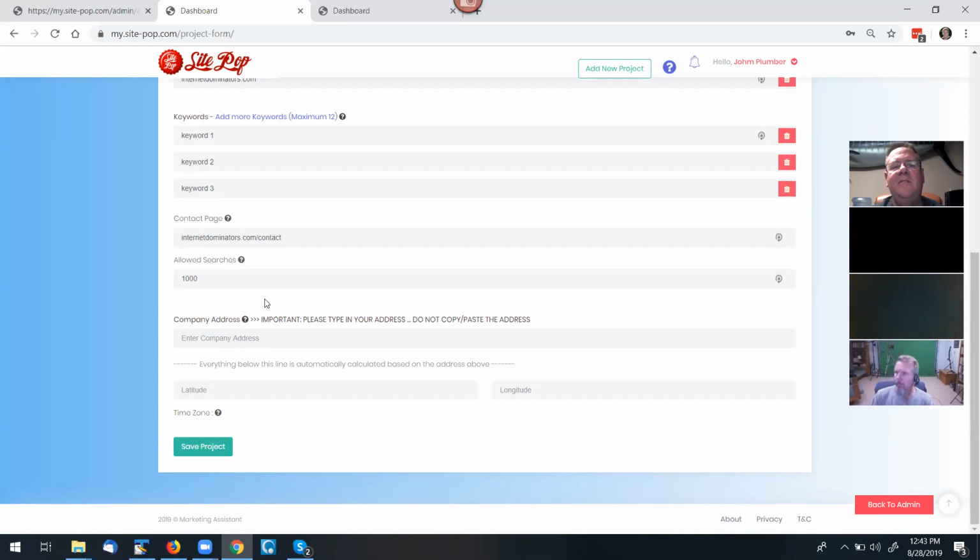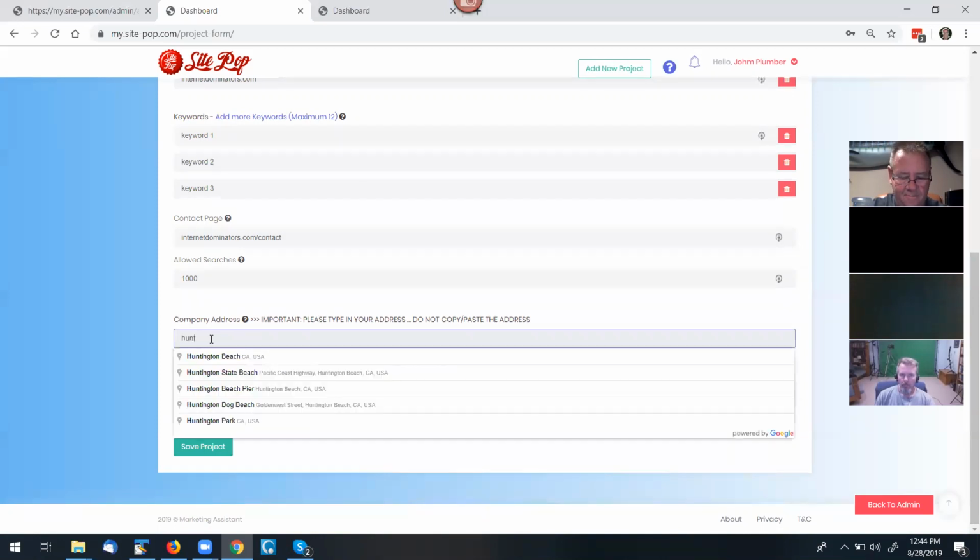All this is going to do is tell our back end where the physical location or approximate location of that business is, and then it's going to look for the devices that are closest to run those searches first and heaviest. So if you don't want to put it in, you can just put in your city.